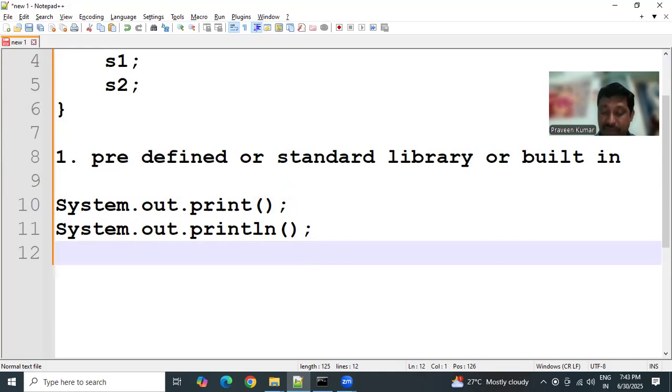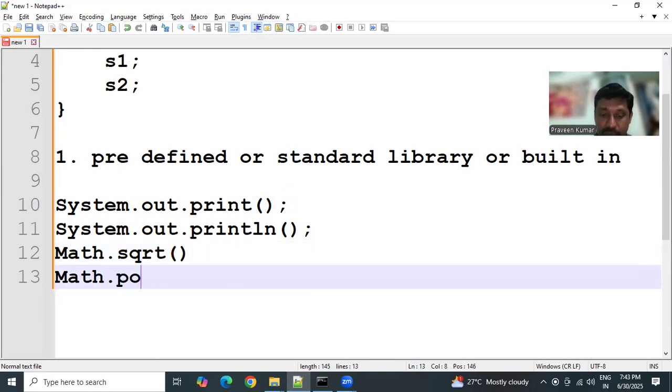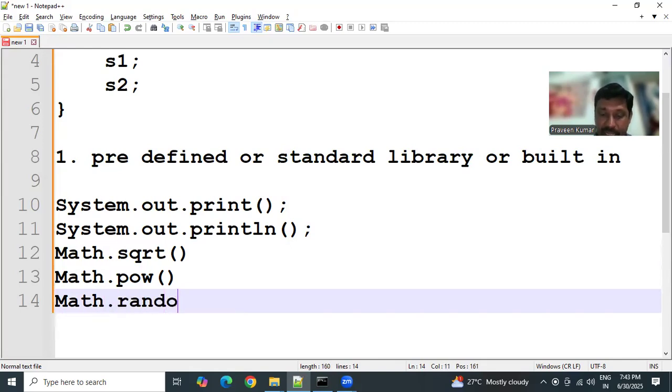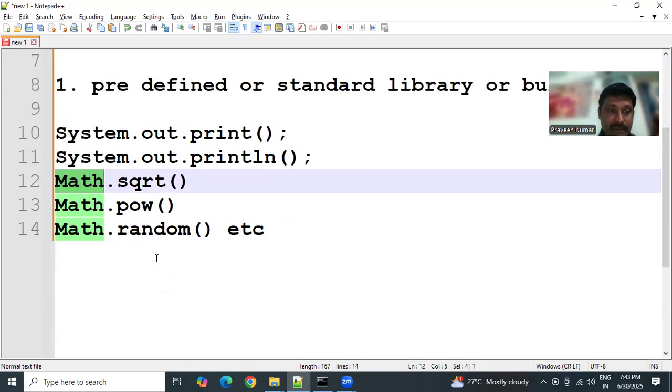A few of the predefined methods are, let me take the Math class, Math.sqrt, Math.pow, which is to find out the power, Math.ceil, Math.floor, Math.random, and so many others, etc. And here also the same thing, sqrt, pow, random are the methods which are declared as static in the Math class. That's why we are accessing them through the name of a class.